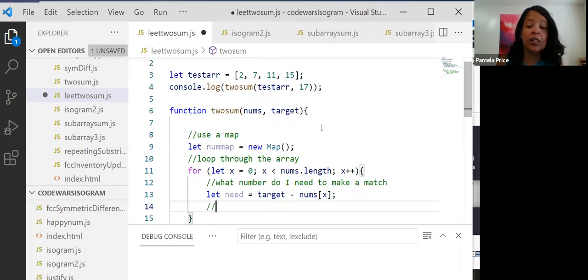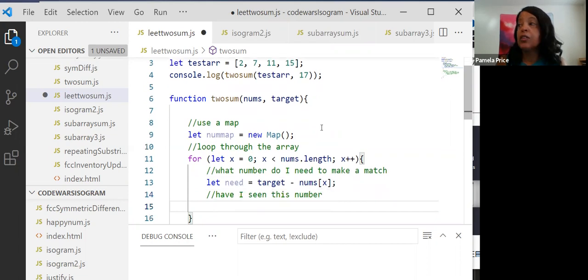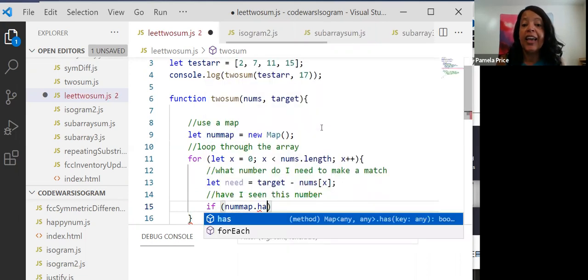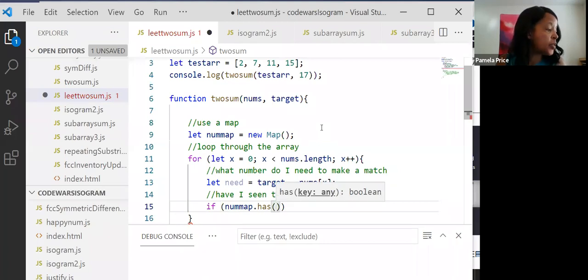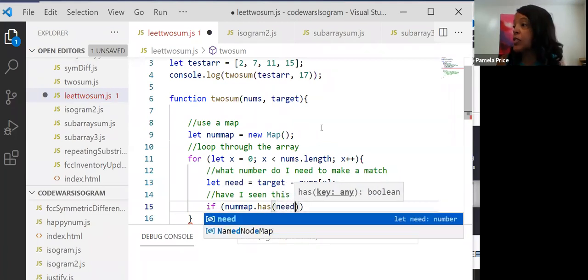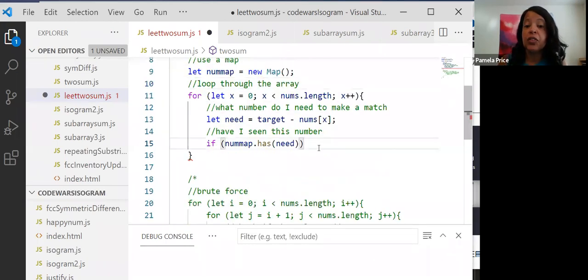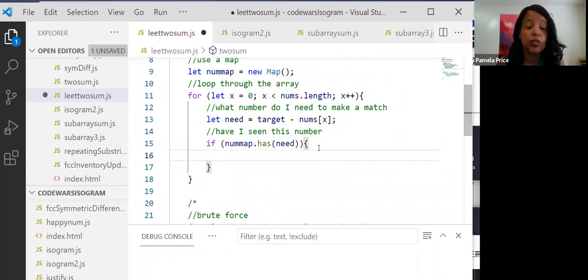So now I need to know, have I seen this number, right? So we can check the map. So we say if num map dot has, the number that I'm looking for is need. This is going to return true or false based on if it finds it. So if it returns true, I found the solution, right?